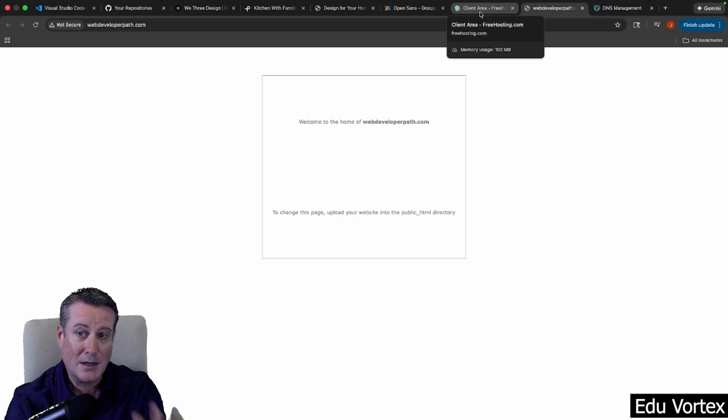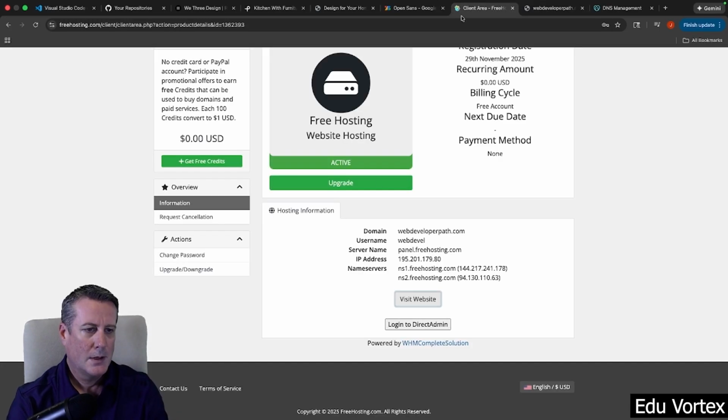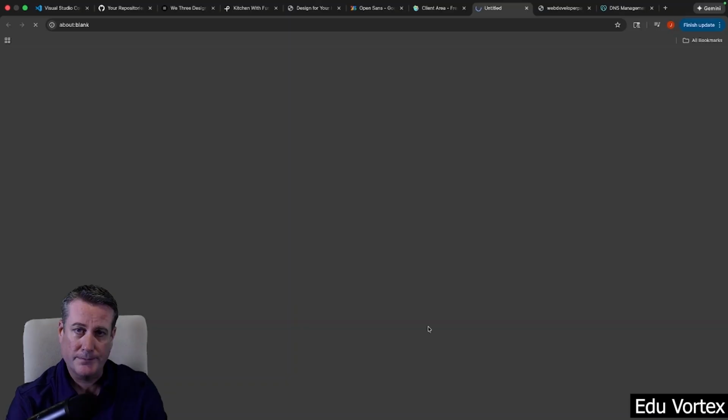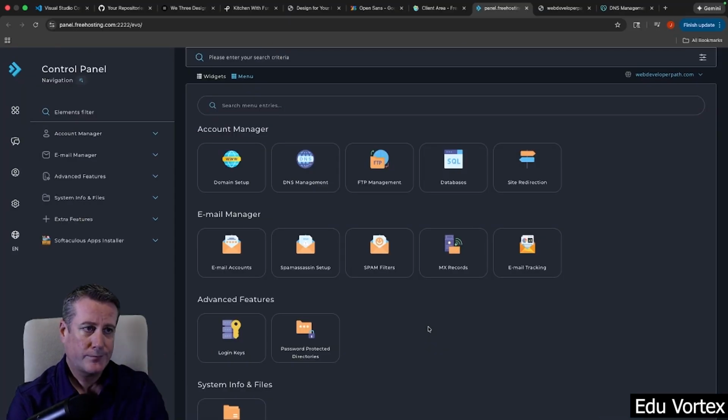Again, that may not be what you see right away because it may not have taken effect. So give it some time if it needs to take effect to become active. But I'm going to go in here and log into DirectAdmin. It'll open up a new tab, and it'll send me to here. From this spot, I can go through anything from domain setup. I can start building out databases and so on.